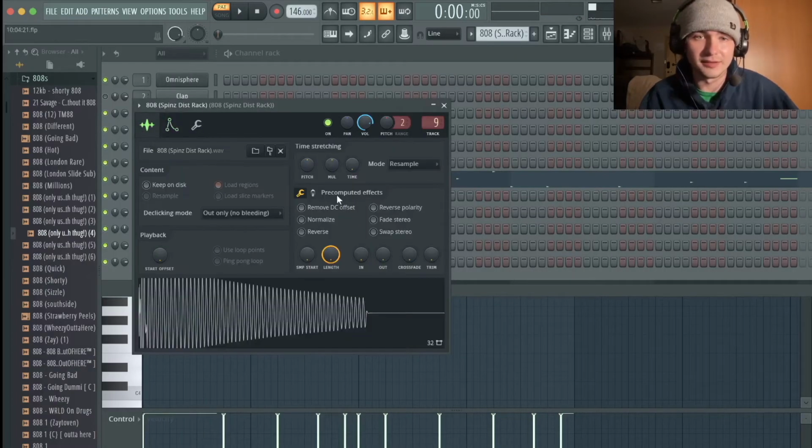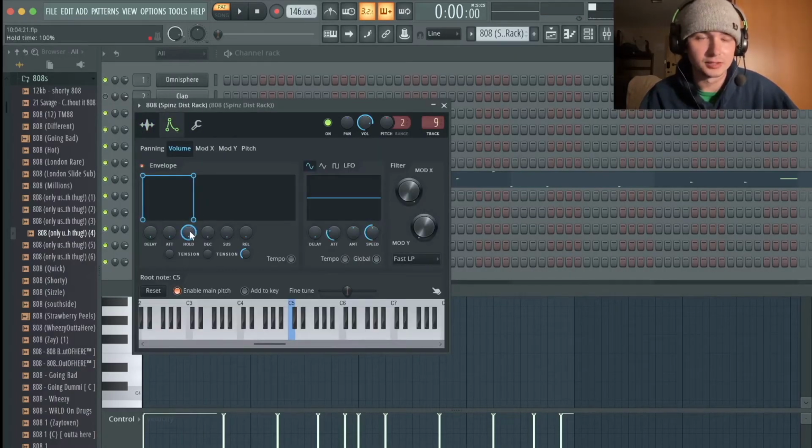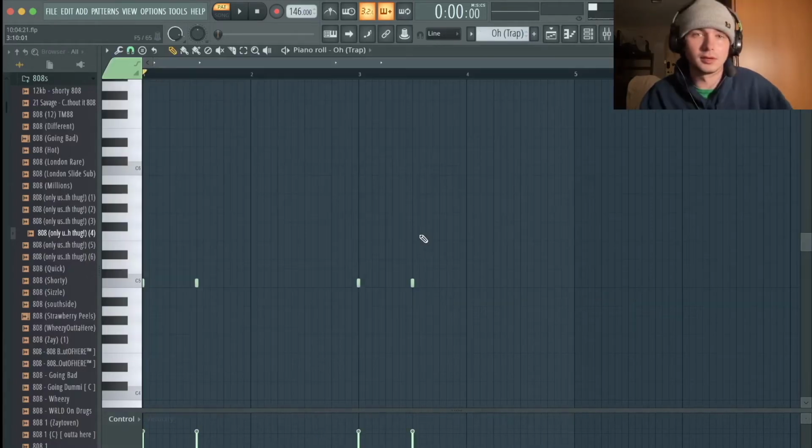For the 808, I didn't even boost it, I just shaped it to where the hold knob is going all the way up and everything else is all the way down. Lastly, for the drums, I laid these open hats down.